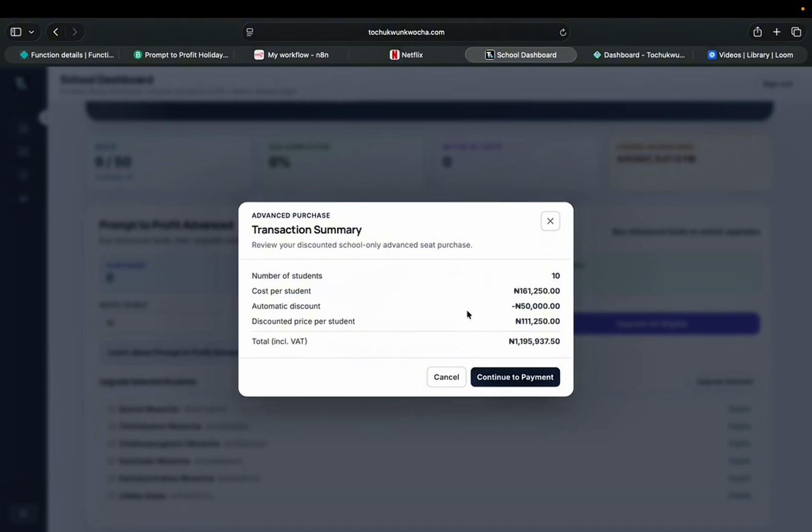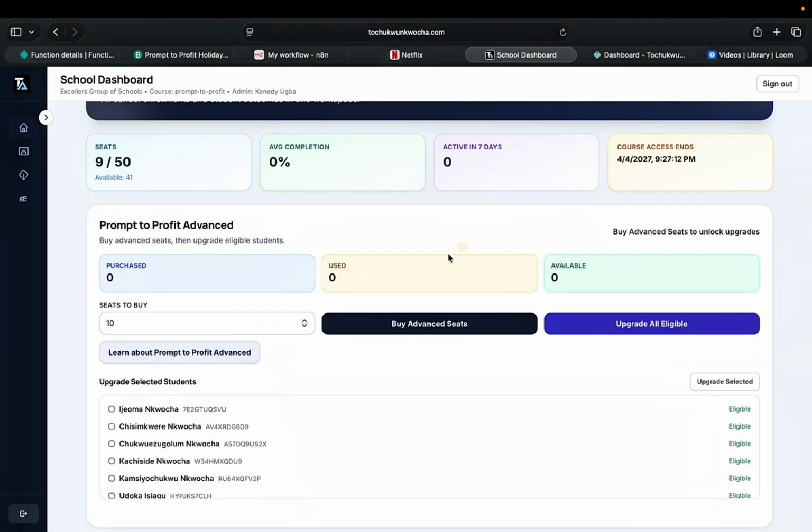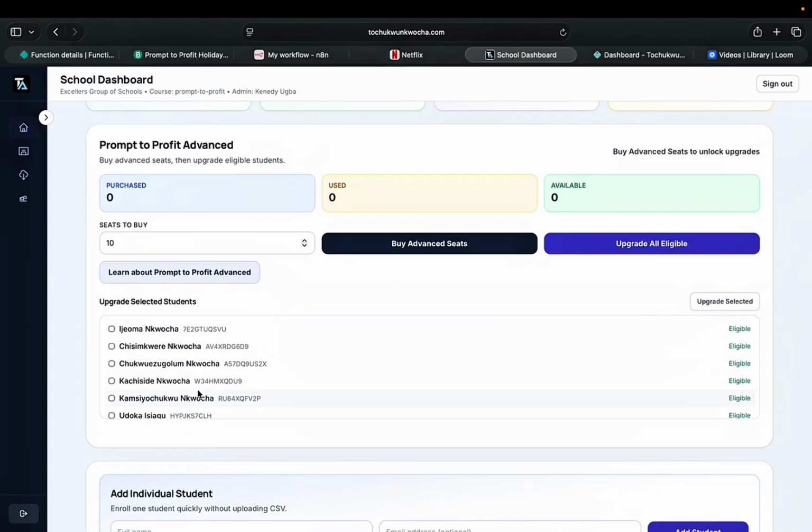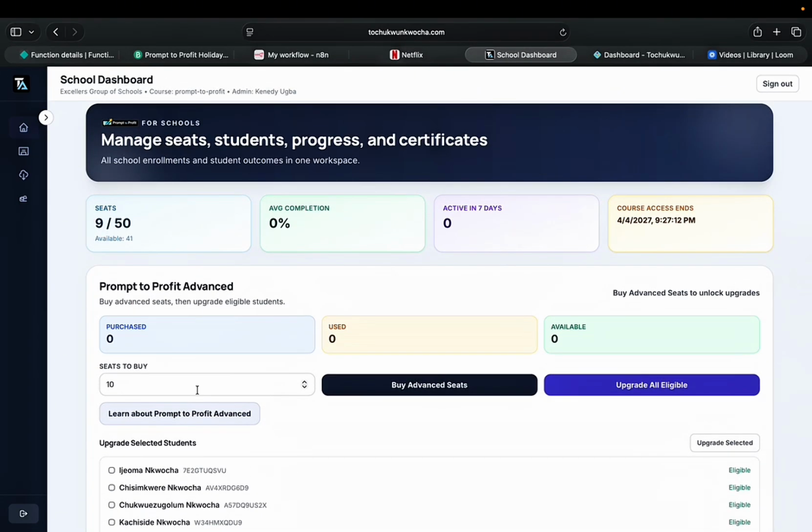And then currently our system gives a 50% discount for each student since they have taken our basic class. So they will get 50%, 50,000 naira, discount on the course fee. And when the system calculates everything, you make your payment. And when you make payment, then you can start selecting the students that you would want to upgrade to the advanced course. So everything happens right here on your dashboard.